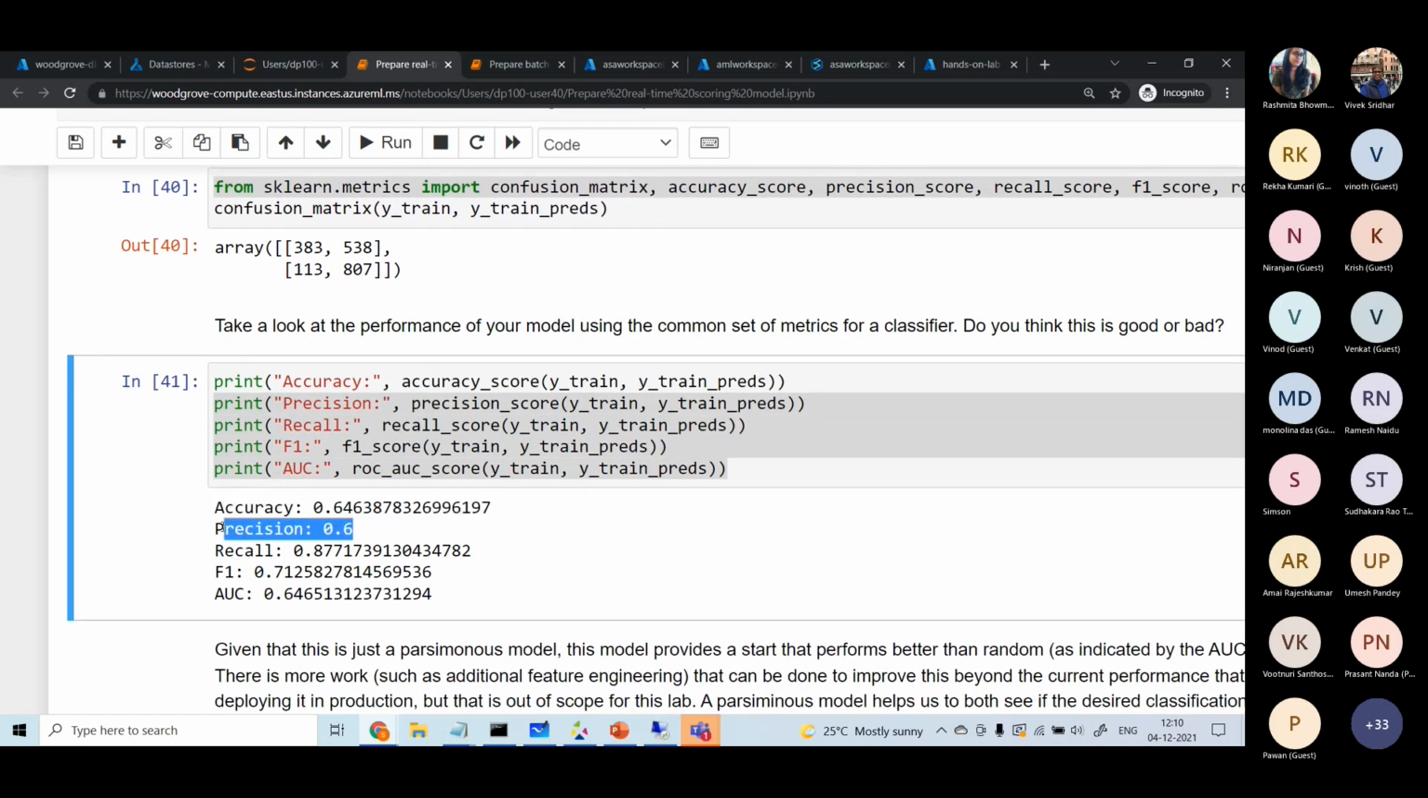Precision basically means that if something is of a particular class, how many times your model got it correct. Recall basically means that when your model says something, let's say fraud, how many times it is correct. They are two different things. Then we have the area under the curve, and we have the F1 score as well.